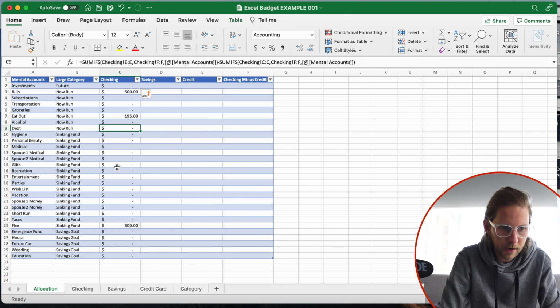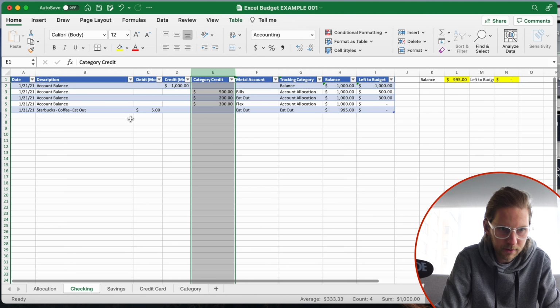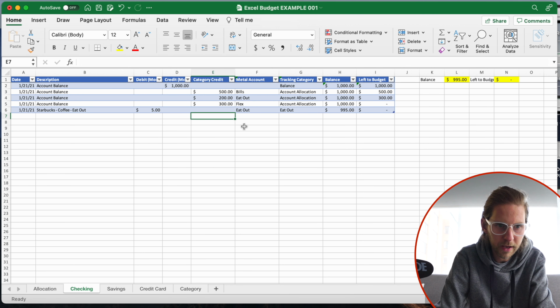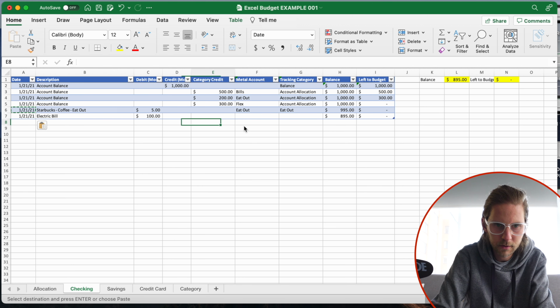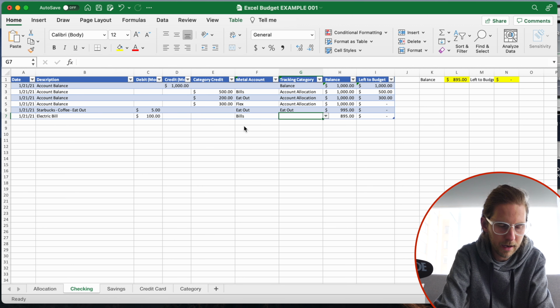So just to illustrate that real quick, if I put in another transaction here, let's say that we have a bill that's to be paid. It's a $100 electric bill, right? So we had to pay our electric bill. It was $100, a little pricey this month, and it was electricity.